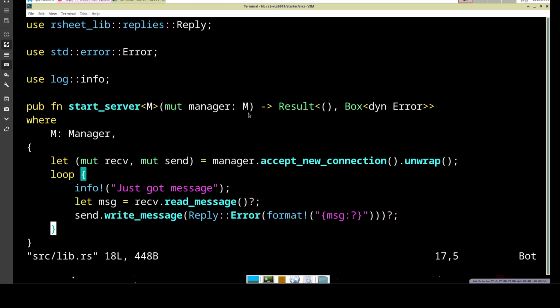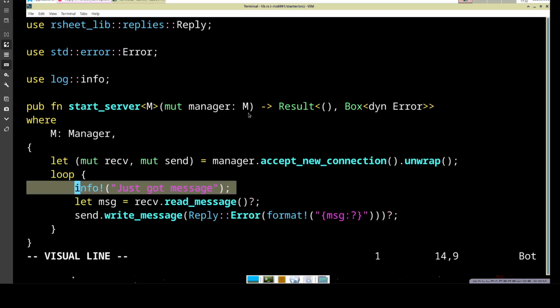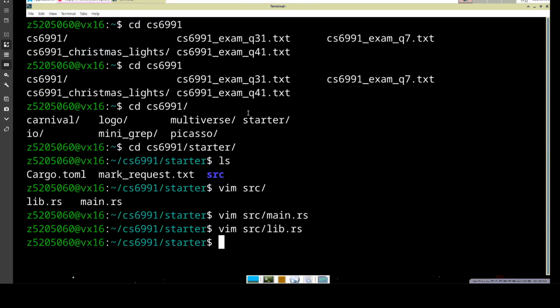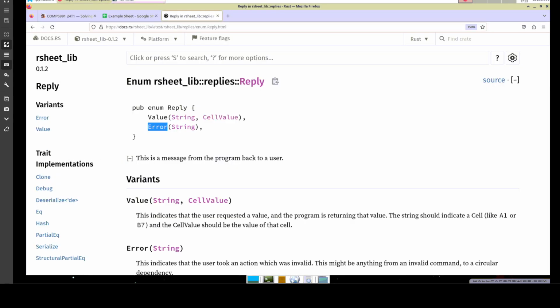Here's the start server function. It accepts a new connection. This is either going to be through a TCP connection or a terminal, doesn't really matter. It prints out using the envlogger system that it just got a message, receives the message, and then writes back out the message, and it returns it as an error. So you just get this string back. This is a really simple system that takes in an input and sends it right back to you. And you'll be expected to start with this and then obviously convert it into performing all of the things that the assignment asks you to do.